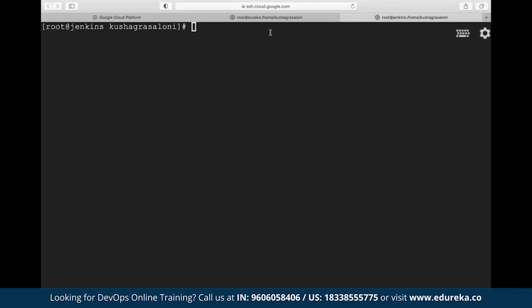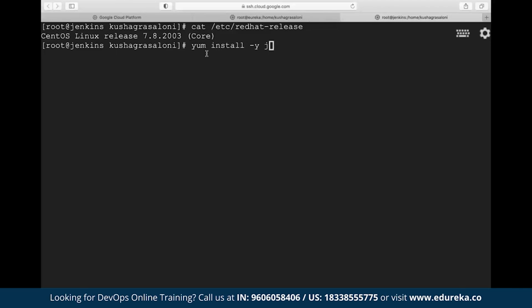So guys, as I mentioned, we're going to use a CentOS machine. Let's just double check. It's a CentOS VM, where we are running CentOS 7. First thing, let's install Java. Install -y. You can install any version of Java. I'm installing 1.8.0. We can go for any version.